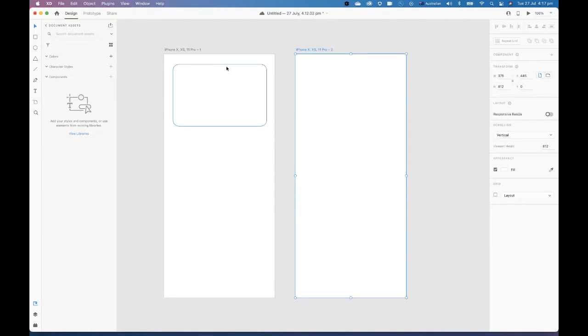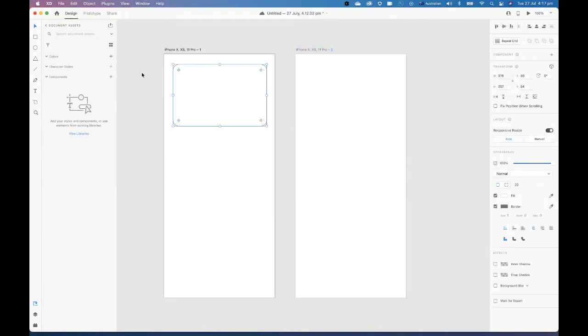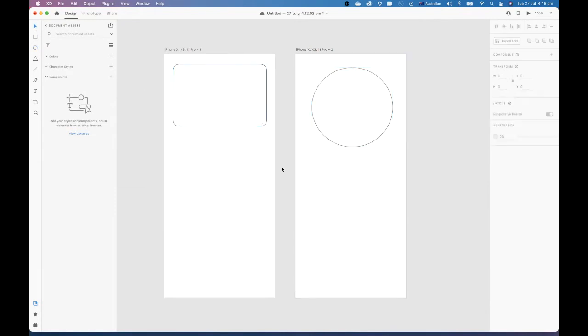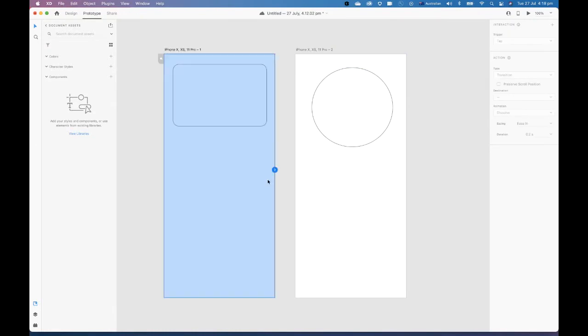For example, I might have this frame as part of my wireframe, and this page as the page that goes next. What I want is that when I click on this page, it goes to that page. So I pop into the prototype tool, click on one artboard, hook it up to the next one, and that creates the interaction.